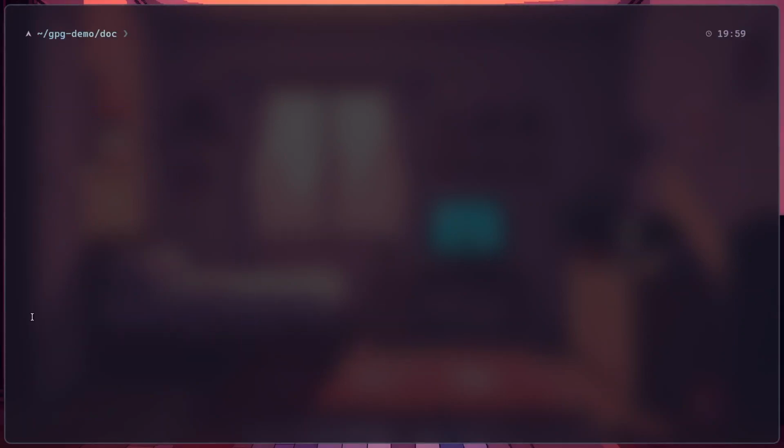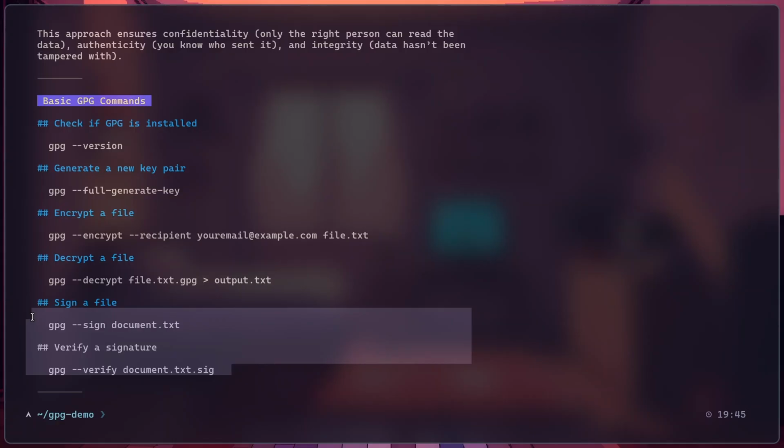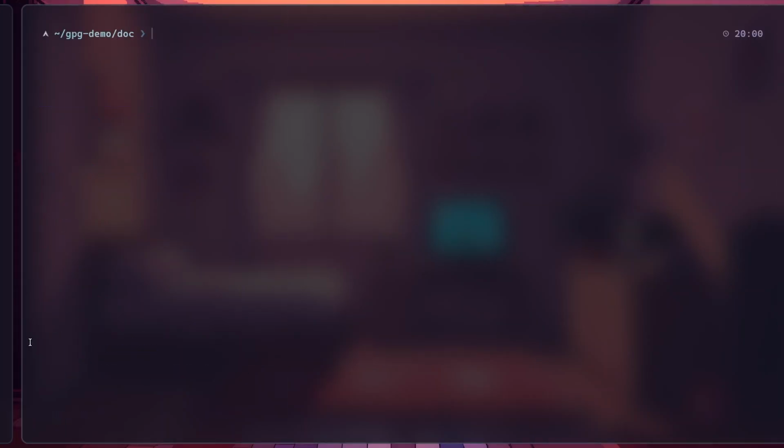For that, what we will do is gpg --sign and the file name, which was text.txt. It is telling us to overwrite because a .gpg file already exists there. So we need to overwrite it. Now let's see whether our signature is verified or not. For that we have the gpg --verify command.